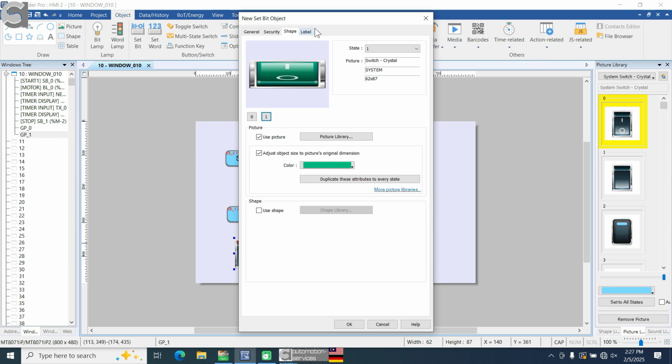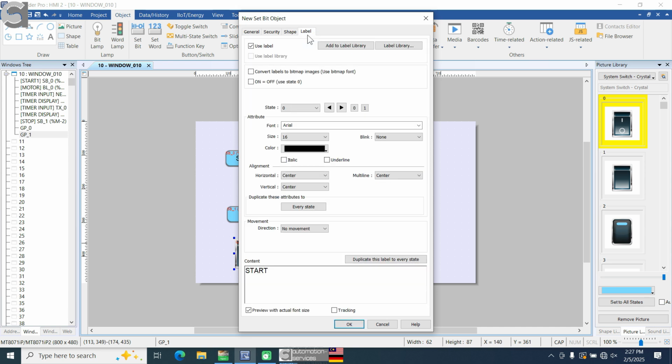Okay, so shape, okay, library. Must go to library, right? No need. No need label. Don't use label, take it off. No need label. Then you just use it as a label here. Uncheck. Uncheck.